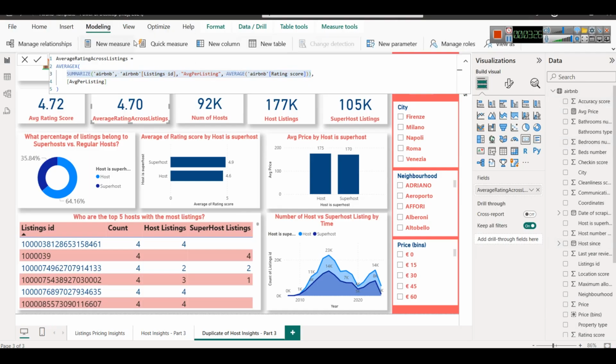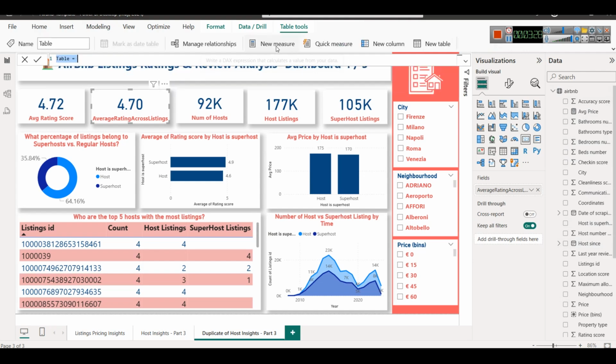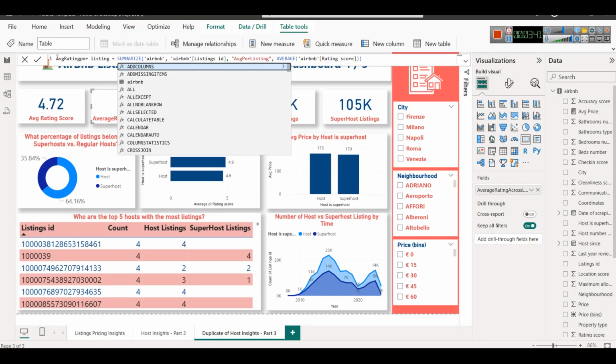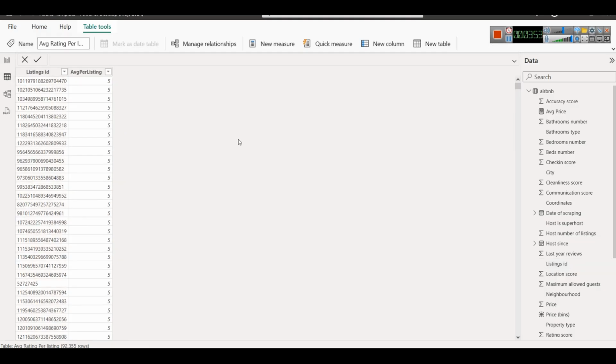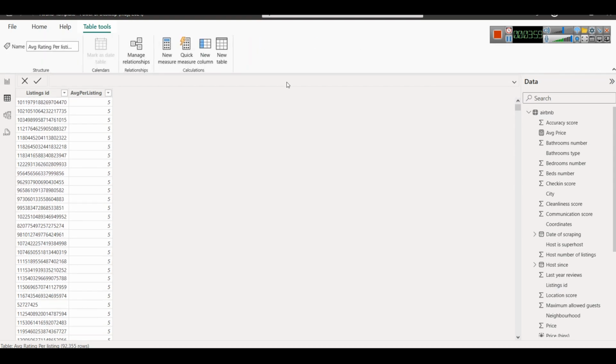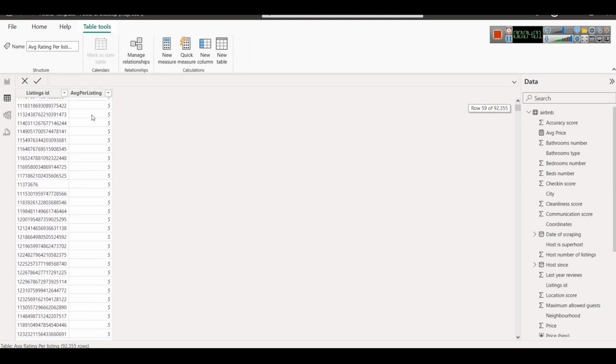If we just take this much and go to the modeling tab and create a new table, so in the modeling tab, in new table, let's say average rating per listing. Although this is not asked, it will be good for you to understand. Once you do that, you will be able to see that it is going to create a table, and here one listing ID will be listed only one time. Okay, so this will not repeat.